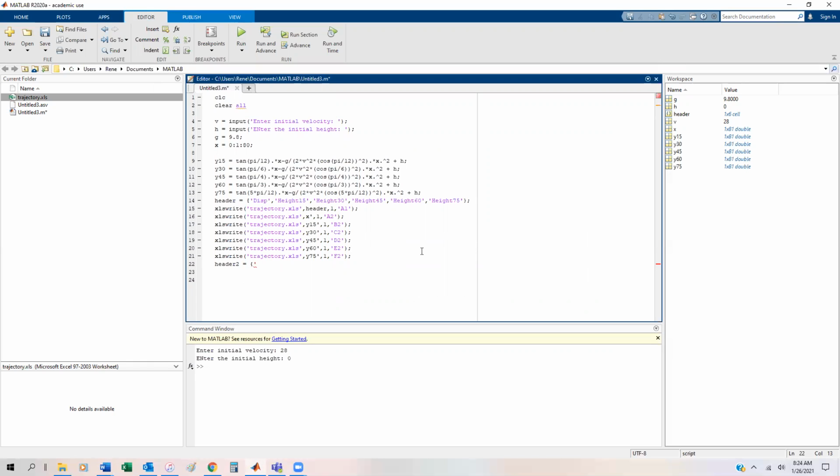so we need the maximum height for each. So we're going to have max 15 degrees. Right? So our maximum at 15 degrees. And then we're going to have a max at 75 degrees. We're going to have a max at 60 degrees. We're going to have a max at 45 degrees. And then we're going to have a max at 30 degrees. All right.